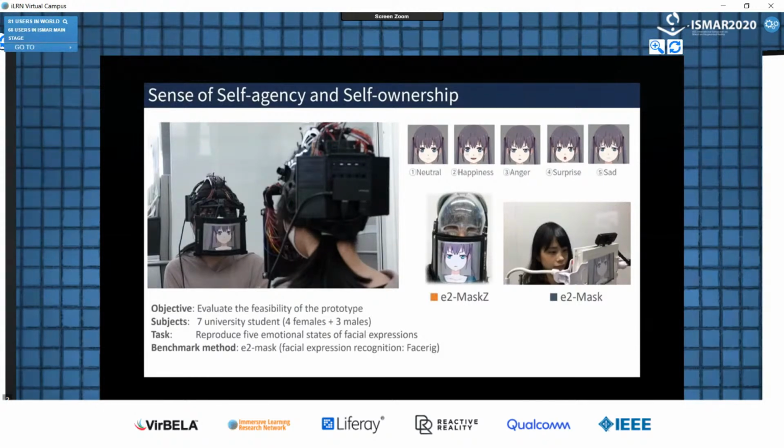To make a counterbalance, we asked 4 of the 8 subjects to start the experiment with the E2 Mask Z and the other subject group to start with the E2 Mask. All the subjects were asked to memorize the top 5 emotional expressions, then reproduce the facial expressions in a randomly instructed order without the reference images during the experiment.